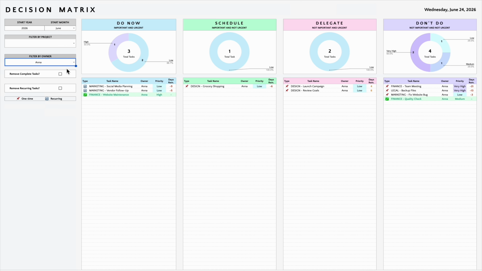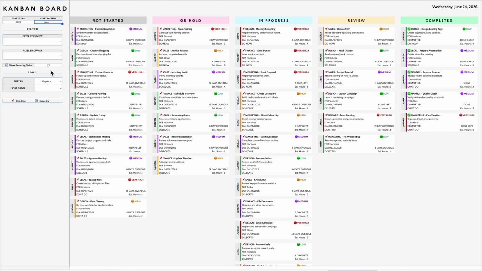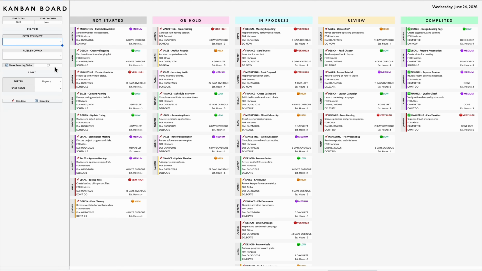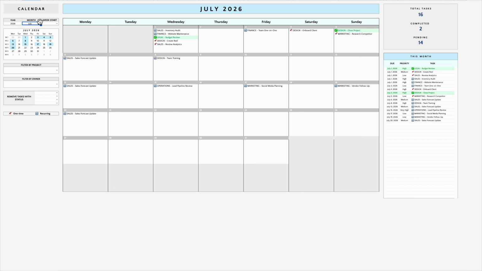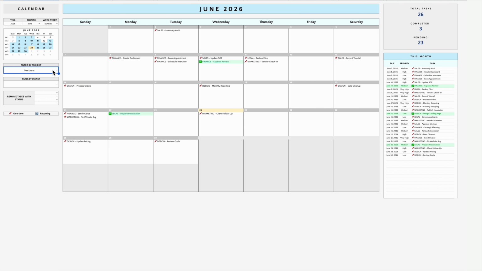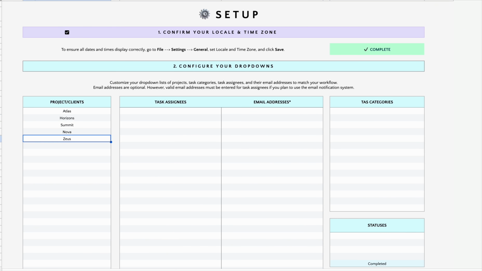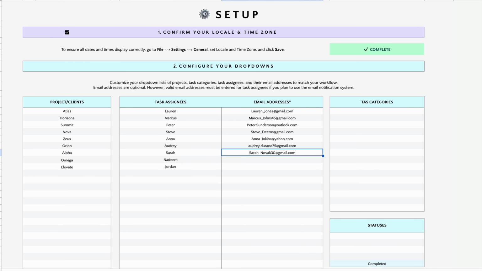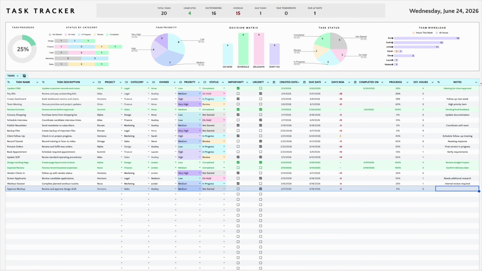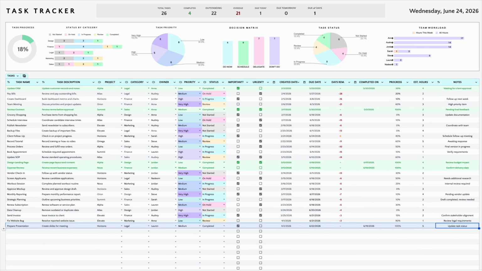If you've watched our previous Task Tracker Pro tutorial, you'll already be familiar with the core features of the template, including the Task Tracker, Recurring Task Manager, Scheduler, Eisenhower Matrix, Kanban Board, Smart Calendar, and real-time dashboards. What's new in version 2.0 is the addition of our built-in smart email notification system.